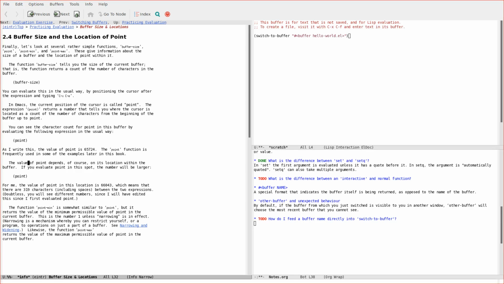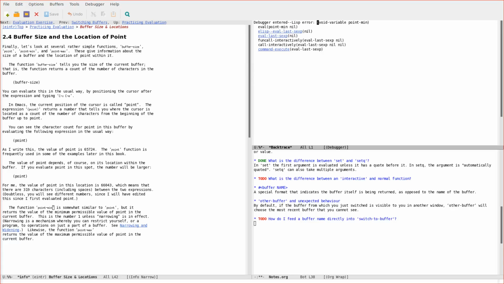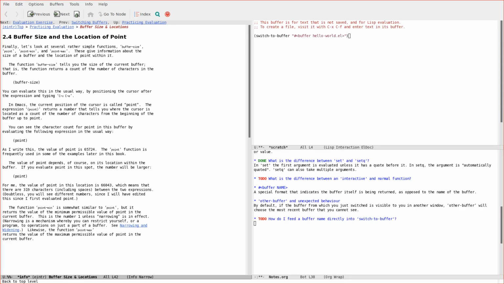So because we're in Info and it kind of displays the document weird, I wonder if this will give us one. Void variable. Oh, I see. Well, I'll just evaluate it. So, point min. Ah, yeah, okay. So this is using narrowing to display the buffer. Interesting.